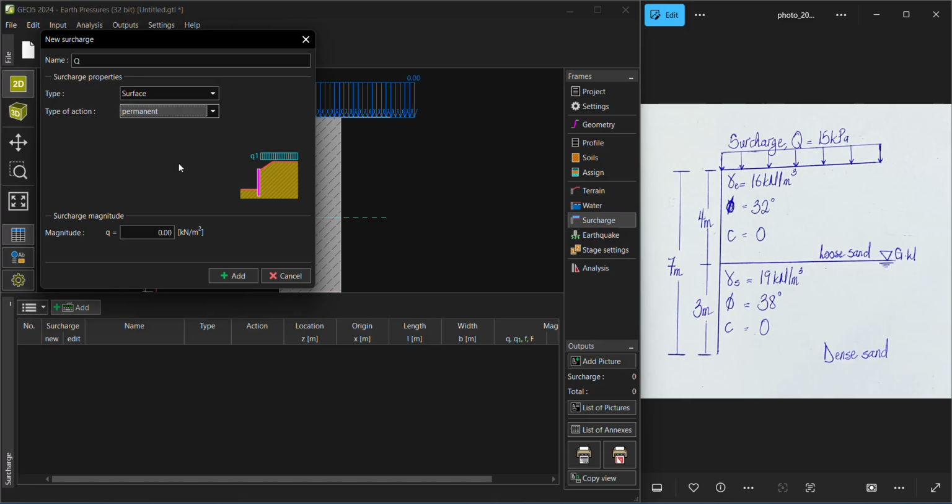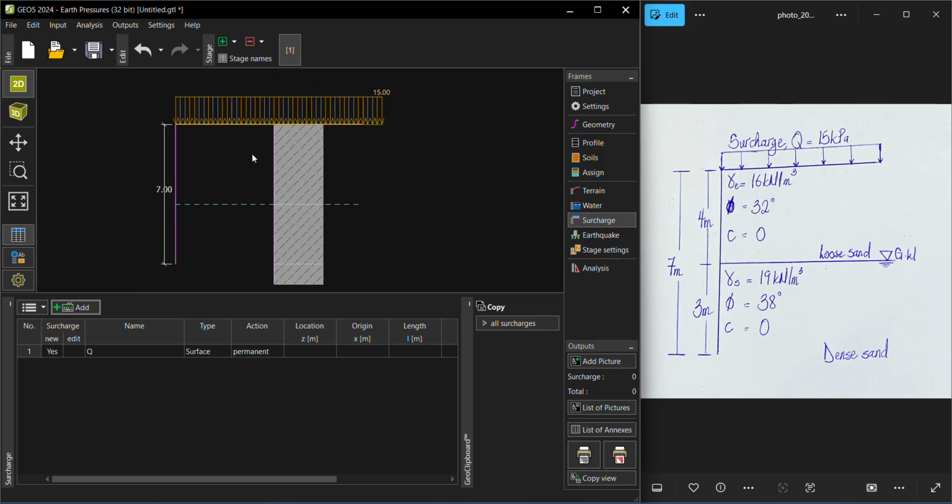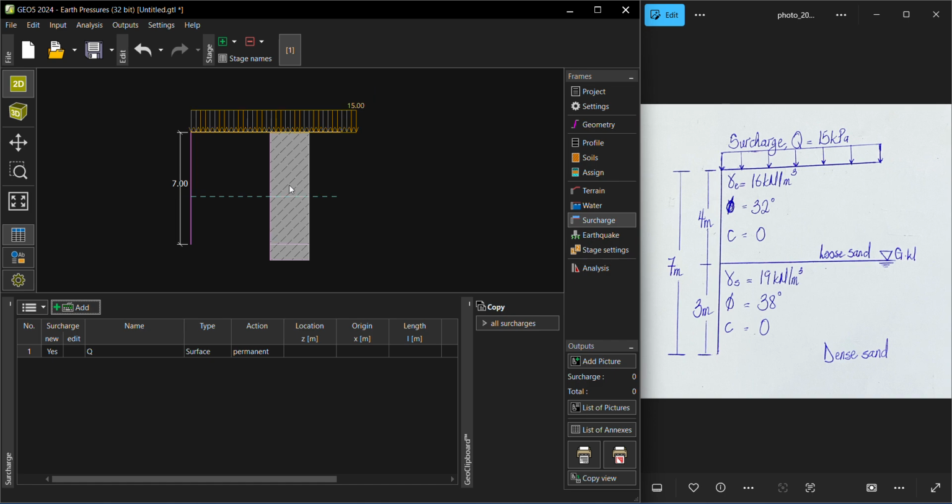So I keep it as permanent, and the value there is 15. We all know that 15 kilopascal means 15 kilonewton per meter square. So I also type in the 15 there and I'll add. After I add, you can see that the surface load or the surcharge is being applied to my drawing also in my workspace.